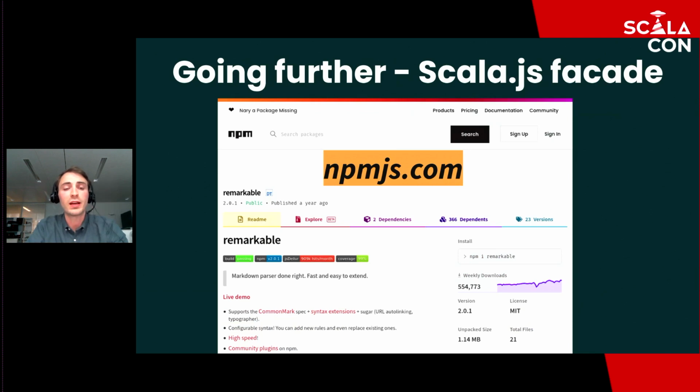Another cool thing about Scala.js is that it's compatible with JavaScript libraries. There are a lot of JavaScript libraries available on the web. For instance, you can find many of them on the NPM website. Here I was looking for a JavaScript library to generate HTML from Markdown.